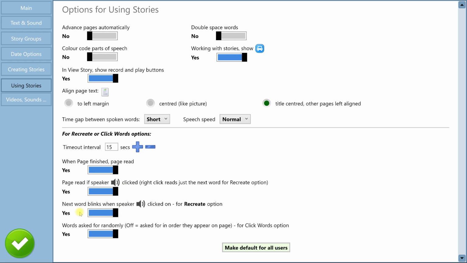You can have the next word blink when the speaker icon is clicked on in the recreate option, just to try and give students as much cueing as we can. You can ask for words randomly, or you might to start with decide you want a student just to ask for words in the order they are on the page. That's for click word options.